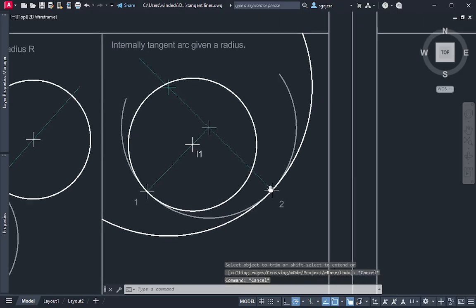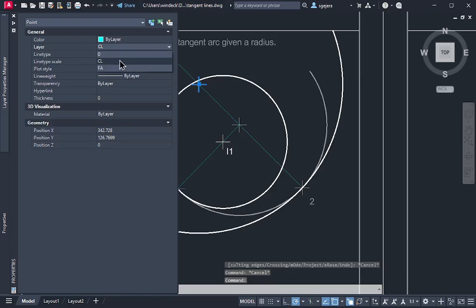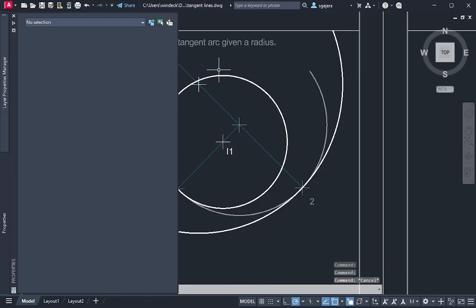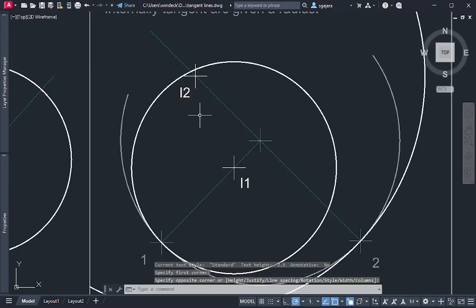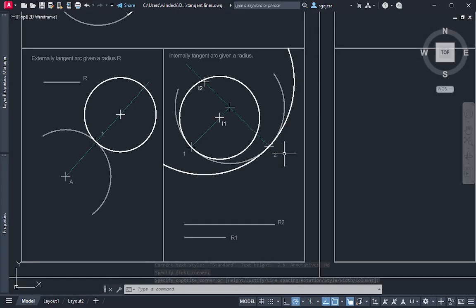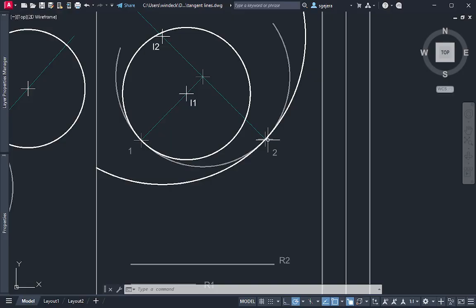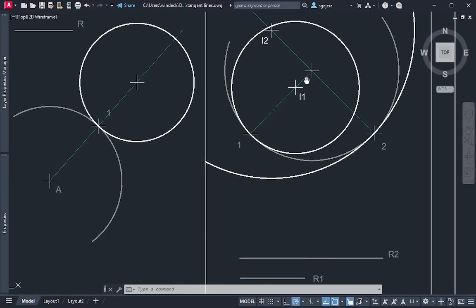That's my I2. This one, again, change it to final answer. And let's label this I2, where I2 is the internally tangent arc whose radius is R2 and tangent at point 2. Okay? So, very simple, no? Internally tangent arc is just moving inwards. Then the externally tangent arc is moving outwards. That's the only difference between the two.